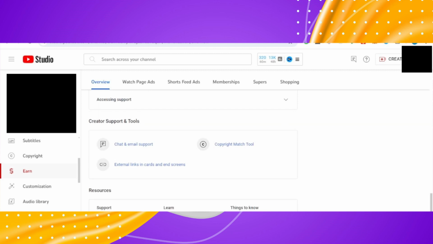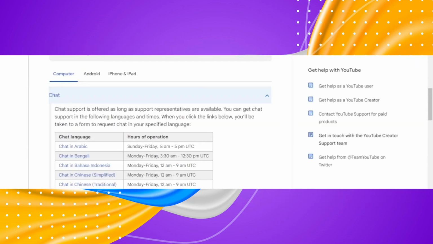Now the first step you'll have to do is to go into your browser and go to studio.youtube.com and log into your YouTube account. Now on the left, go to the Earn section, as you have monetization enabled. Here you'll see Creator support and tools. Now click on Chat and email support. After that, scroll down and go into the Chat in English option.